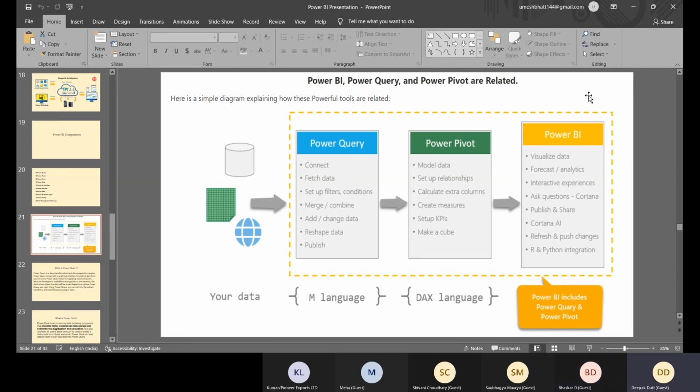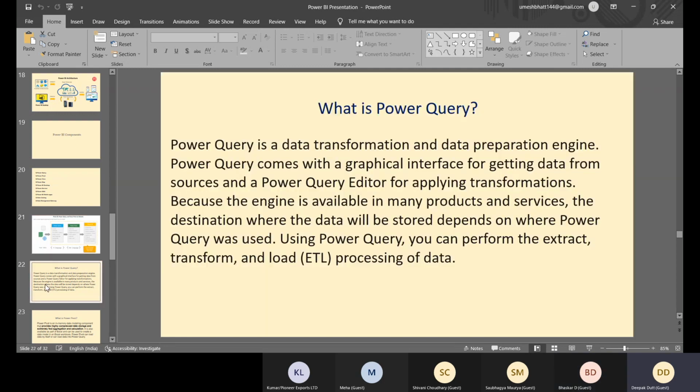Okay, so I think we are left with 13 more minutes. Let me show you these slides as well. If you want, you can simply read it out.